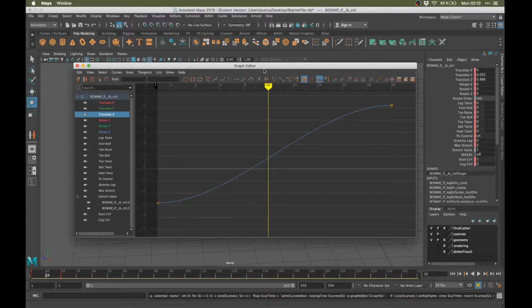Okay, of course, we can do another thing. If we want an additional key to control the curve, we can just go to the time frame we want, right click, Insert Key, if we have that curve selected, and then we have another key which we can move around.